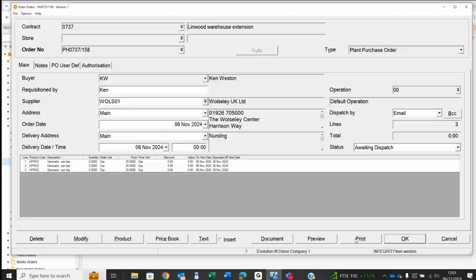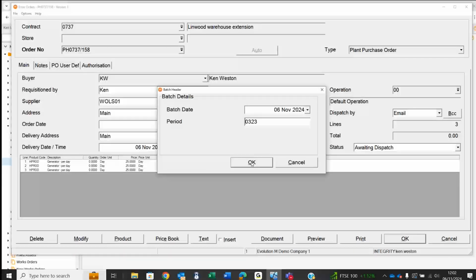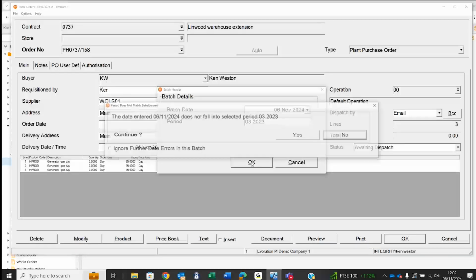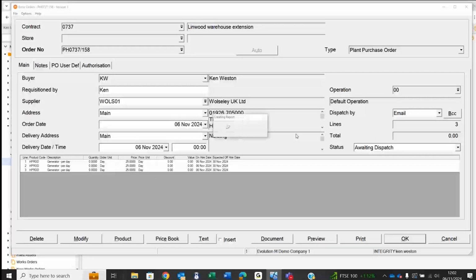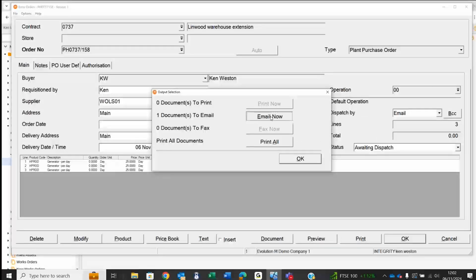At this point, if I just print, that is going to confirm that it's actually going to email the purchase order out and update that as a purchase order. No values at this point because we don't know how long the hire is going to necessarily be for. But it does record a purchase order against which you can do further processing.